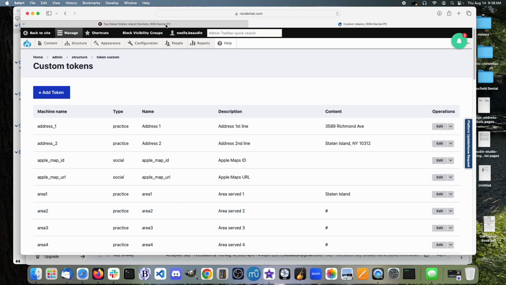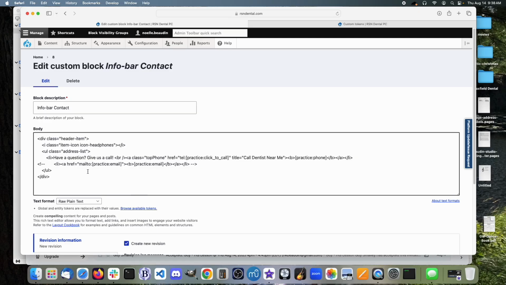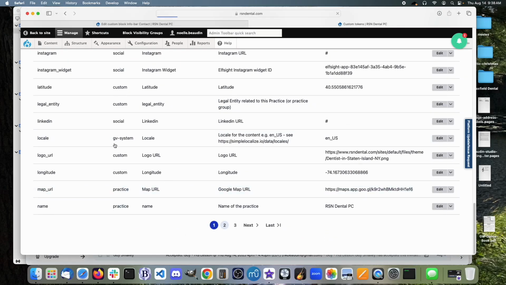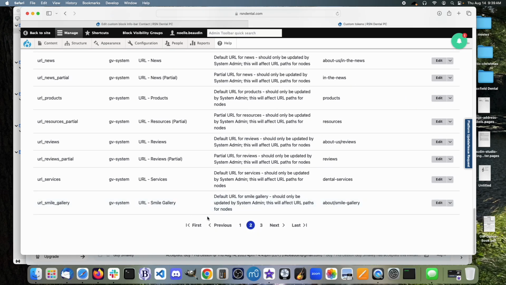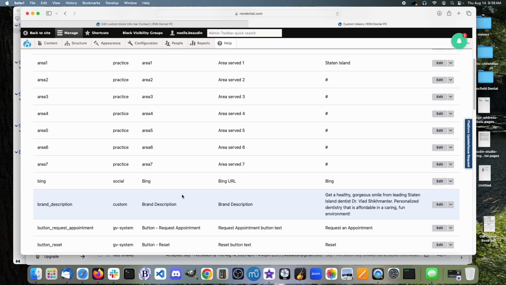So how do we use the token? I'm going to take the most common one, which is the phone number one. And up here, you're going to see I'm going to edit this. And right here, you'll see telephone number practice:click to call. And then the display practice:phone. The phone number that's displayed is this token, phone practice. You'll see it's in reverse order. So if you want to display this phone number, you use the token practice:phone. Click to call is how people click on the phone number.